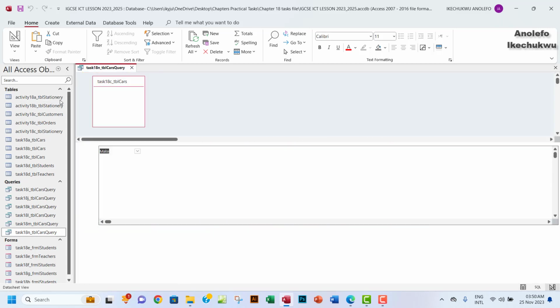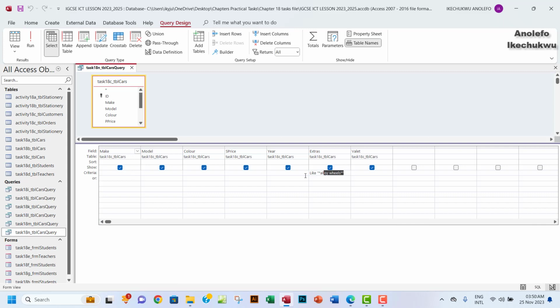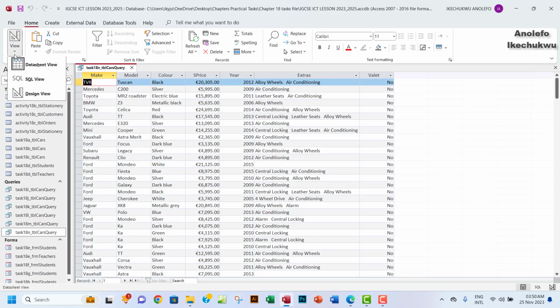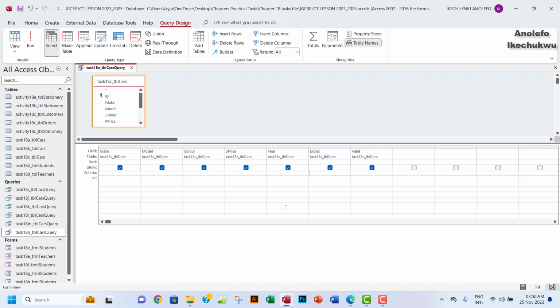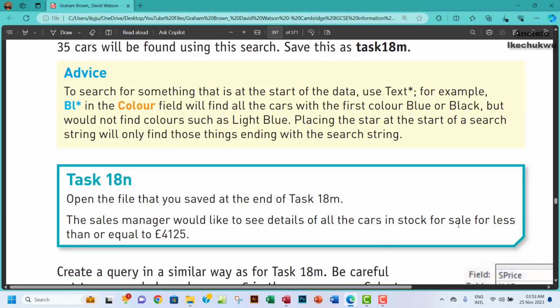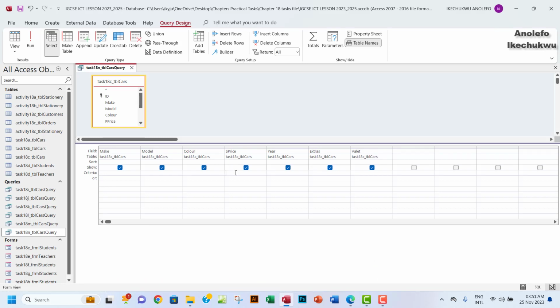I want to remove any filter, any condition that has been there before. So let me just do that. I'll run that just to be sure everything is okay. I'll go back to design view. Okay, so what you want to do here is to go under the selling price, because the question says where the cars in stock are for sale. So you want to go to selling price, that's the S price field, on the criteria row.